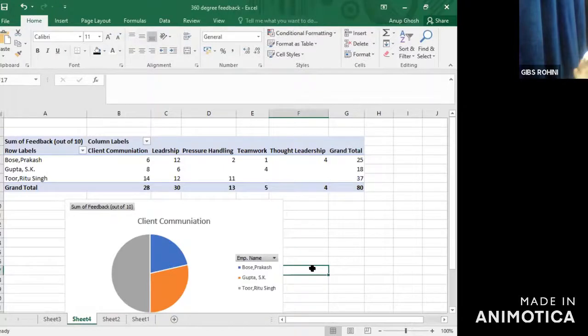In this pattern, we can put or create our dashboard from a pivot table.